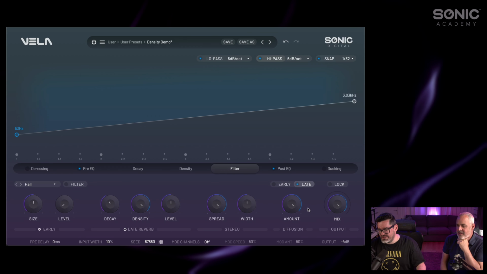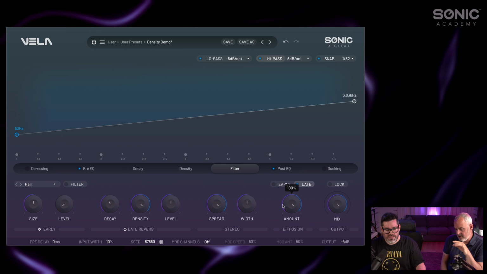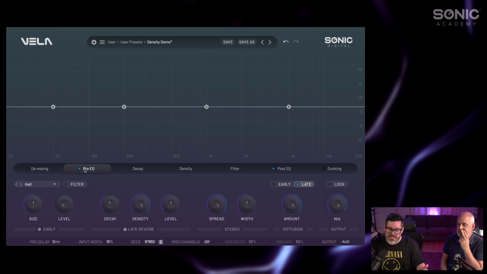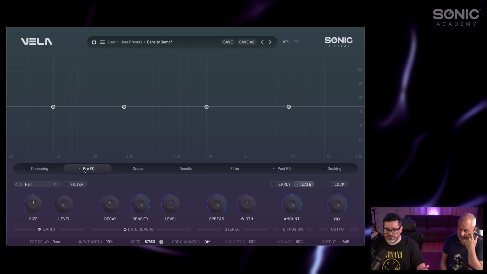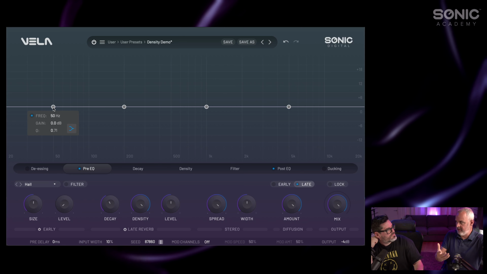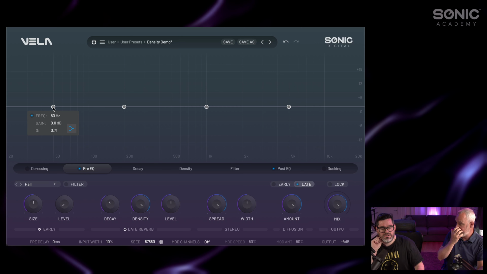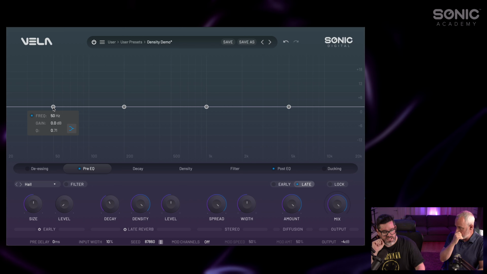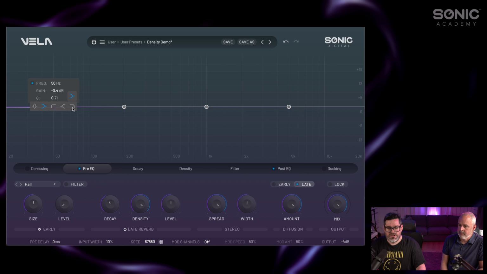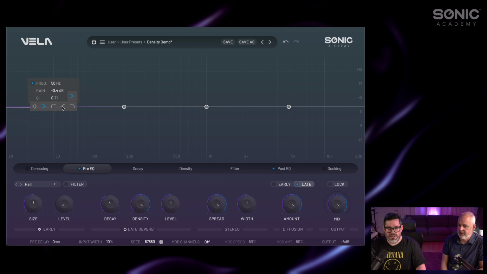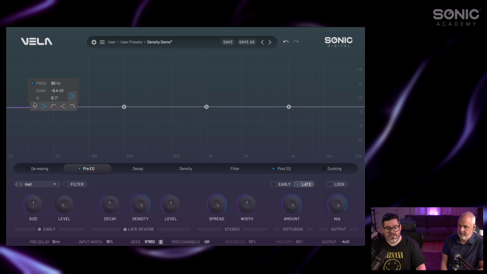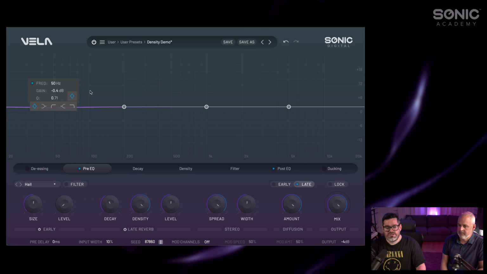Yeah, what else have we got? So then we have our pre and post EQ that are very much sculpting. Pre-EQ is acting on the incoming signal. So you have something, maybe a really low resonant note in a vocal coming in, and you go, I don't want this to affect the reverb. Get rid of it. Exactly. And we have all the usual slopes.